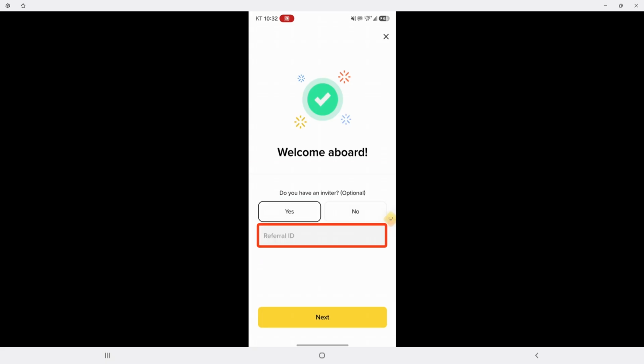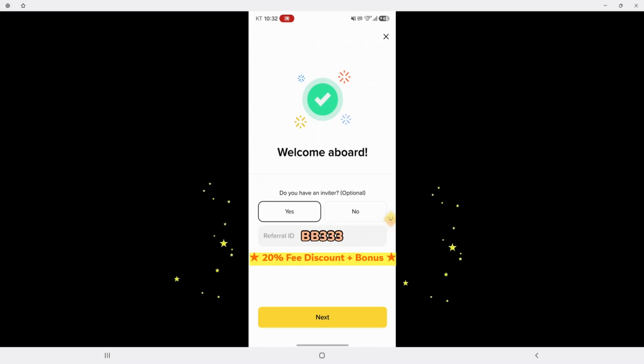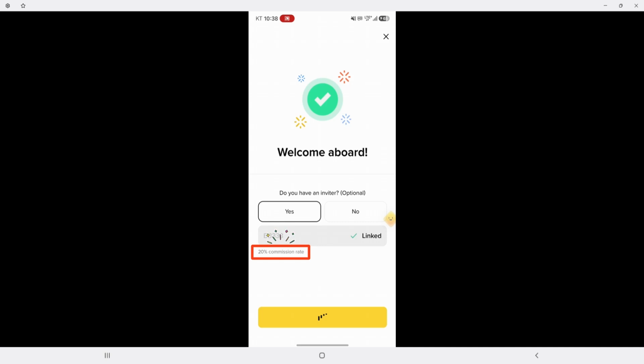When the referral ID field appears, enter BB333. Then you can receive a lifetime 20% discount on Binance trading fees, along with various new user bonus rewards. Once the entry is complete, the 20% Binance trading fee discount will be applied automatically.